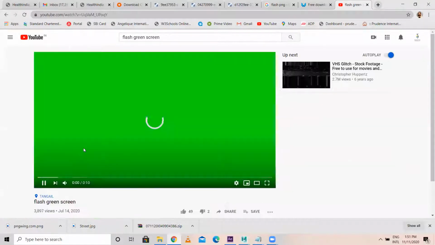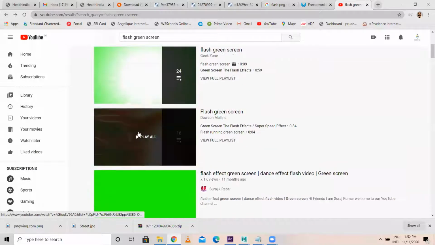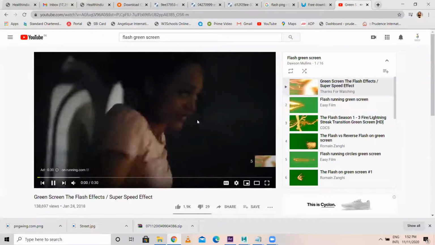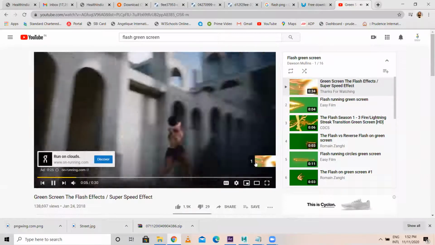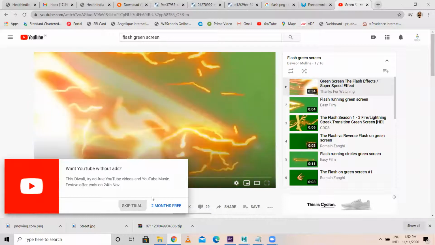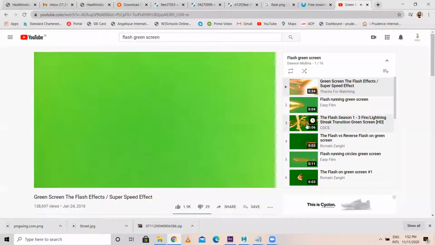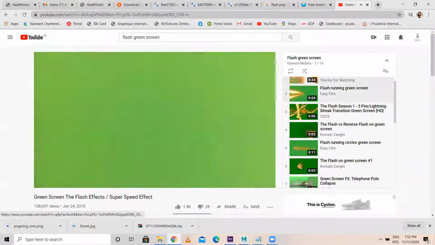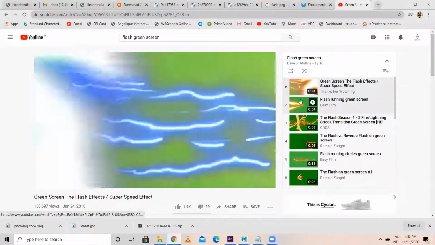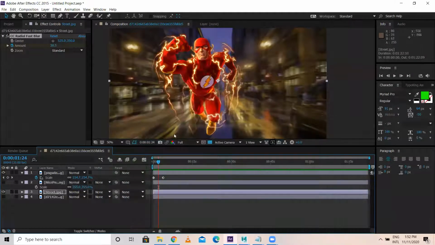Now, if I play this, not this flash, this flash, someone is running already in this. So this effect, flash effect, and flash running effect also is there. We can see that. Okay, anyhow, these are the other effects we can achieve. That's another effect.